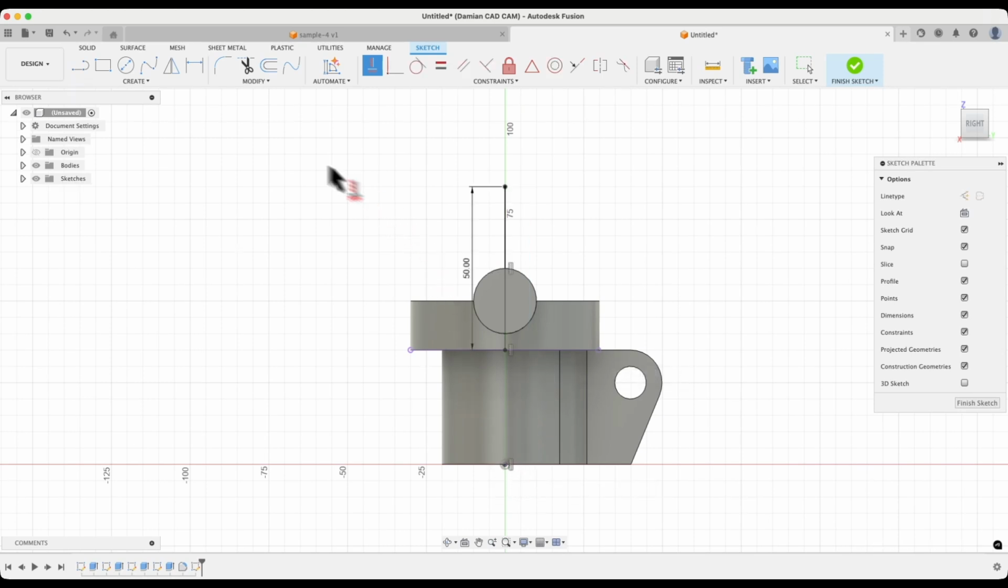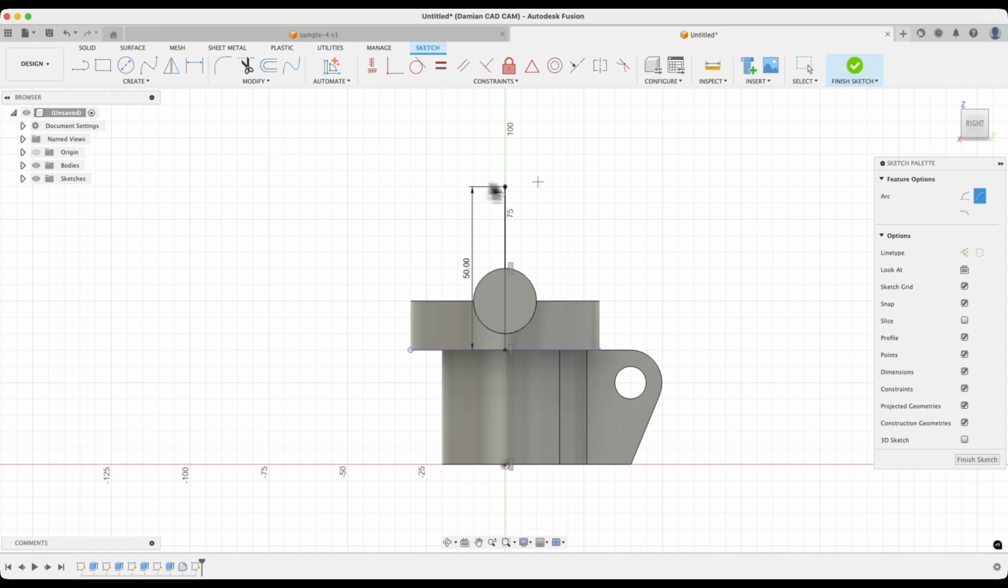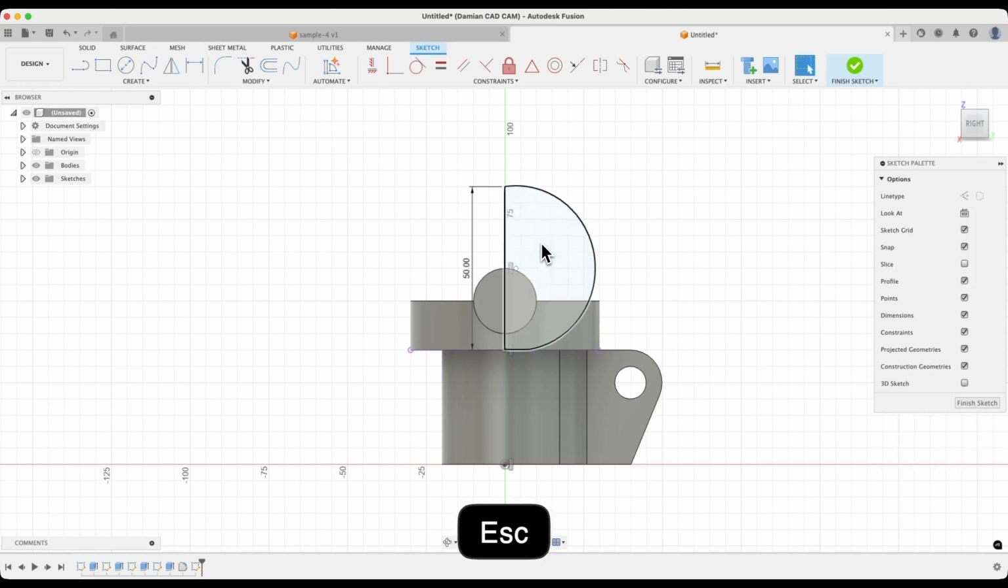OK. Now, from the Create menu, select the 3-point arc drawing command. For the first point of the arc, select this point. For the second point of the arc, select this point. And for the third point, place this point anywhere. And now select the coincident constraint. Select the center of this arc and select the line to constrain this point to that line.